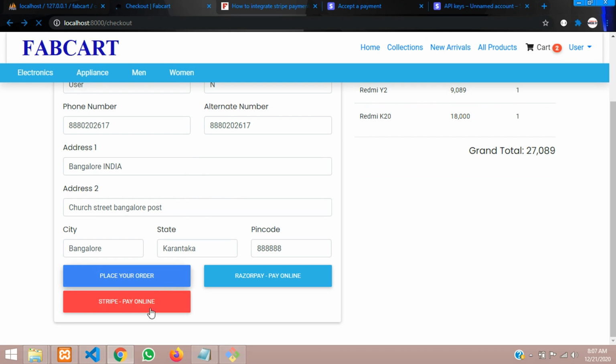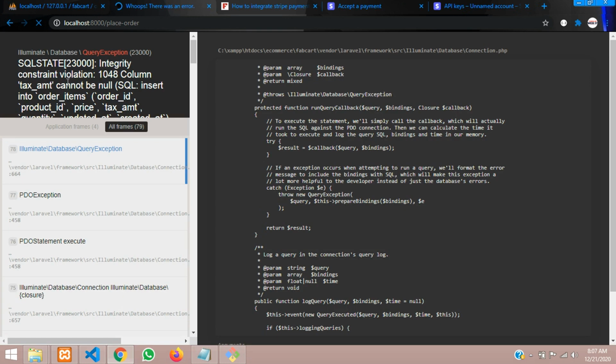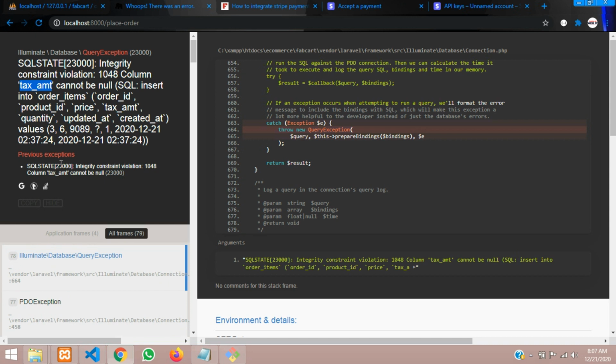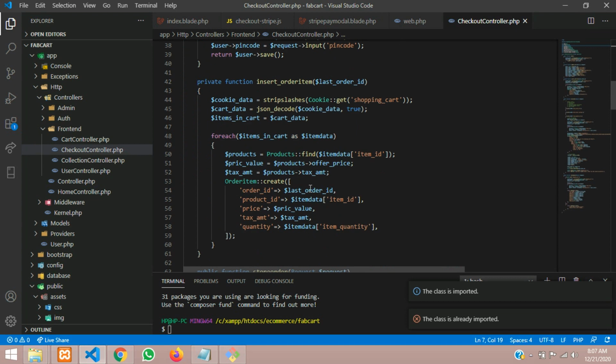Cool. So let us just click on it, Stripe Pay test. So 4 times 1 2 3 4, 1 2 3, 12 month 24, and let me click on pay with Stripe now. Let's see what happens. Integration violation, tax amount cannot be null. Okay, so this tax amount is asking somewhere else. Where is that error actually? Is tax amount, it's here. Okay, so to create that, it's asking null.